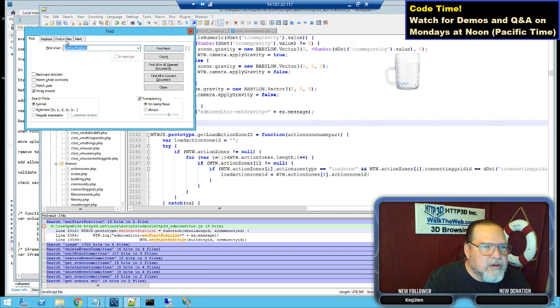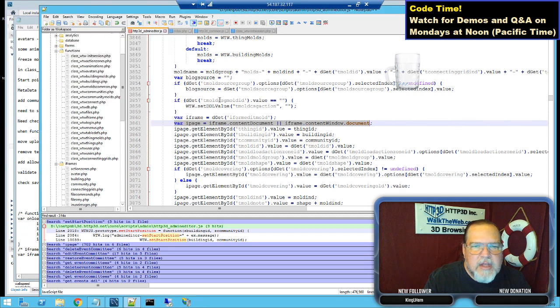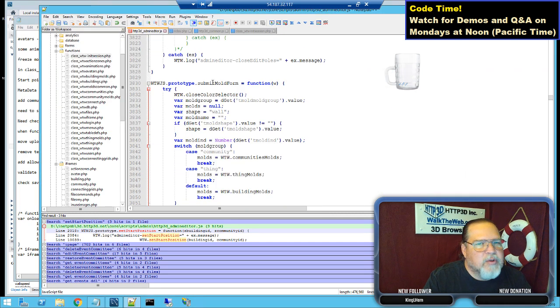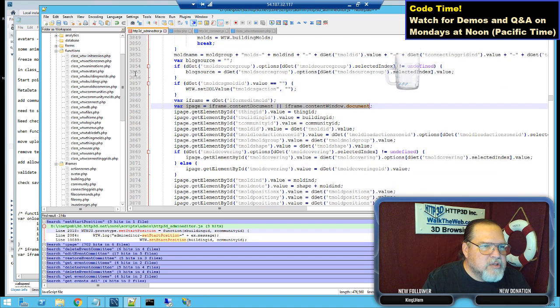Okay, so the next thing I want to do is I'm going to find this line again, and we're going to find the next instance where we need to change this. Okay, so this particular one, I like to know where I'm working, so set mold form. So this one's more global. This is the one where we're using the molds, where we've created it, and it works in a community, building, or thing. These are the actual meshes that you're adding to the objects, to whatever you're creating.